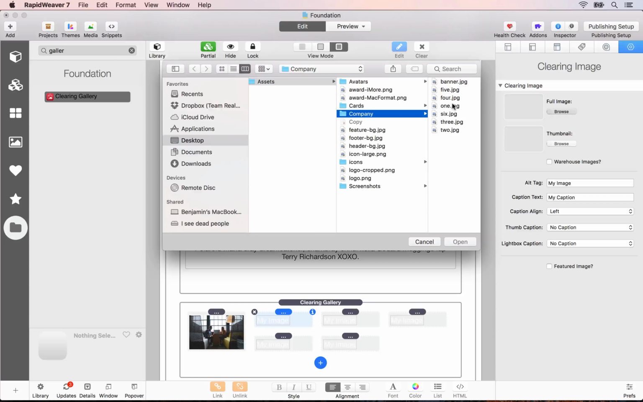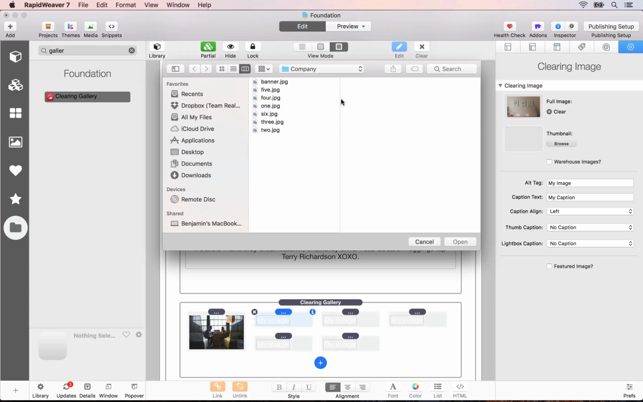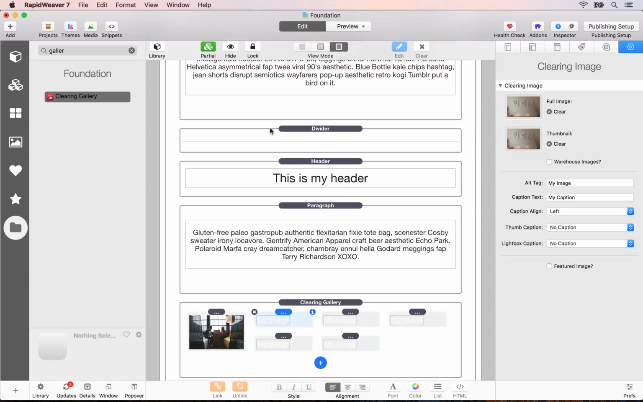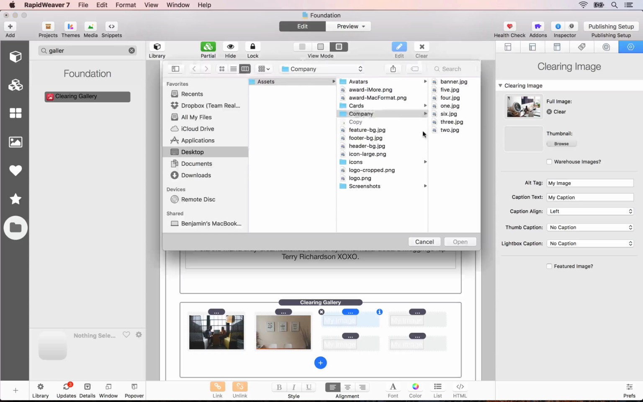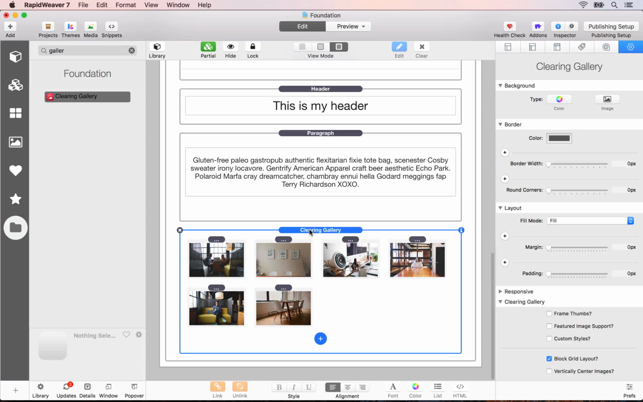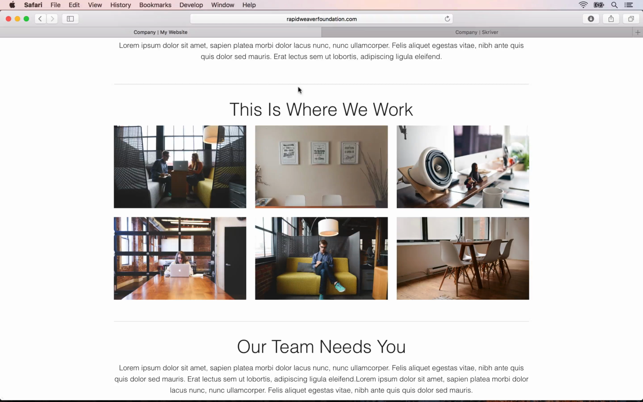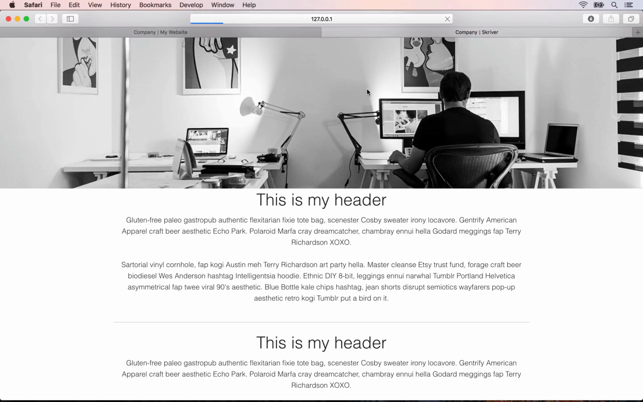Now obviously again you would probably want to go and resize that to make sure it's the correct size, but for me I'm just using the full image just so it's nice and easy. So I'm going to go through and add all 6 of those now. Okay, and we can then select the clearing gallery. There are a few settings that you can update here, but what we'll do is go and preview how that works straight out of the box.